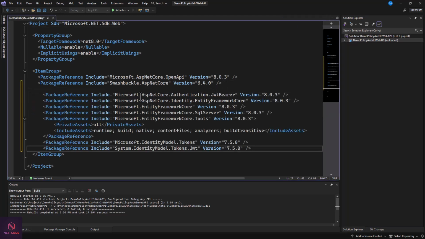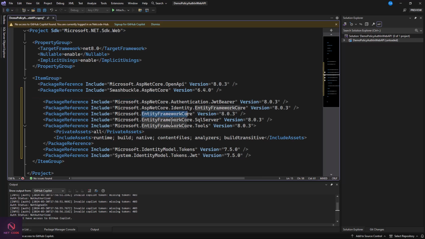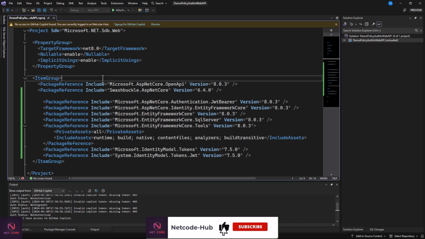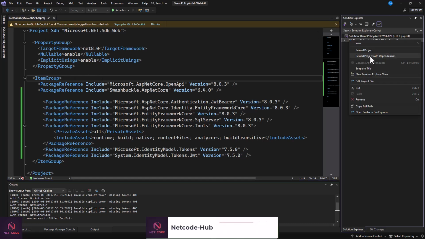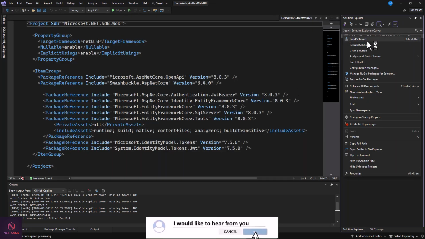So what you need to do here is install ASP.NET Core.Authentication.JwtBearer, Identity.EntityFrameworkCore. We have Entity Framework Core itself, SQL Server tools, Microsoft.IdentityModel.Tokens, and System.IdentityModel.Tokens.Jwt. So these are the packages that you need to install. So pause the video and install them. Let's say you are done. I'm going to reload the project with dependencies. And after that, I'm going to build this project.